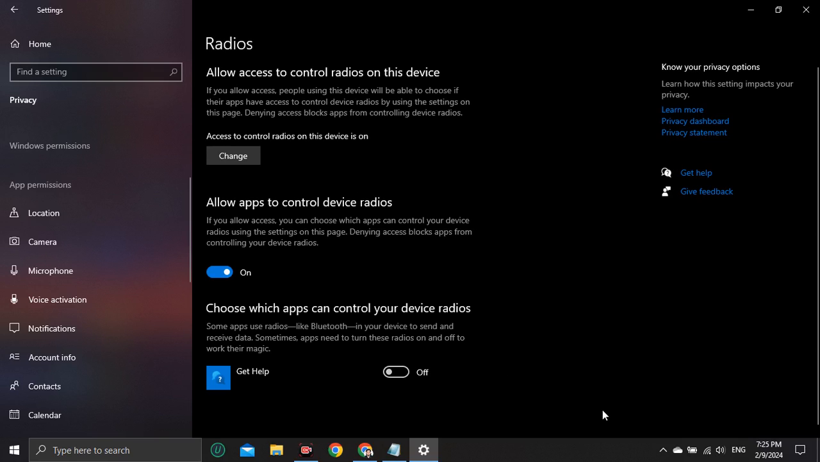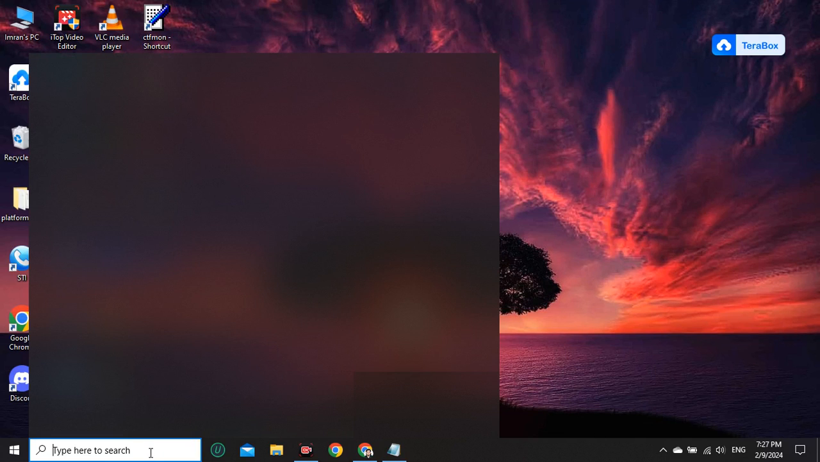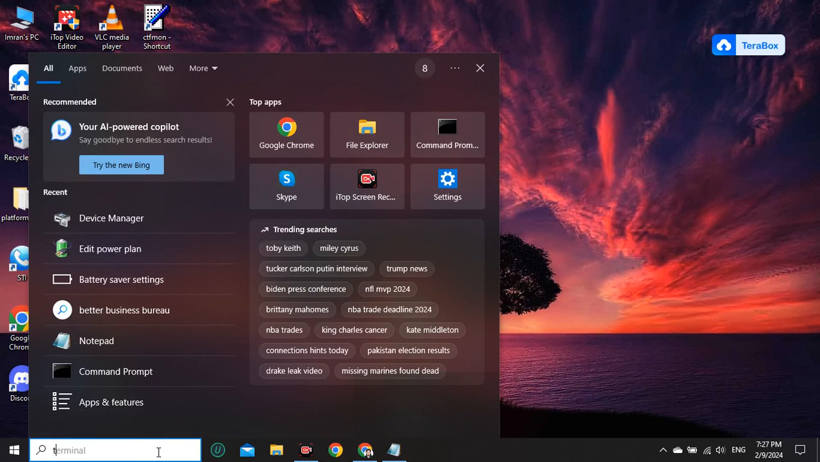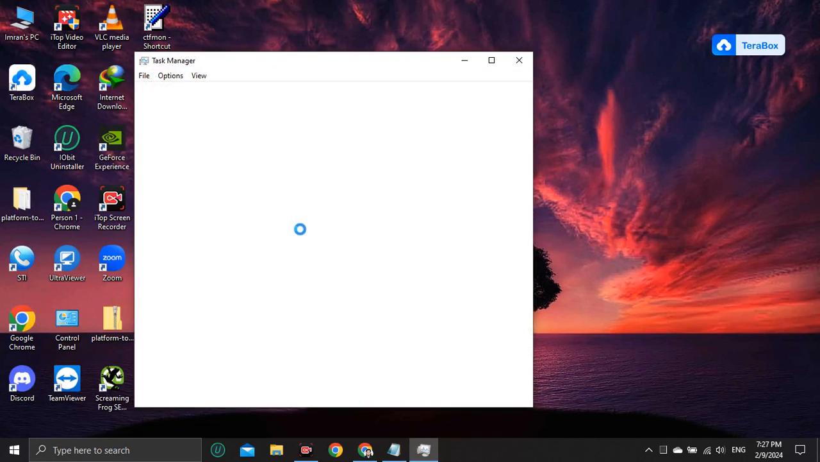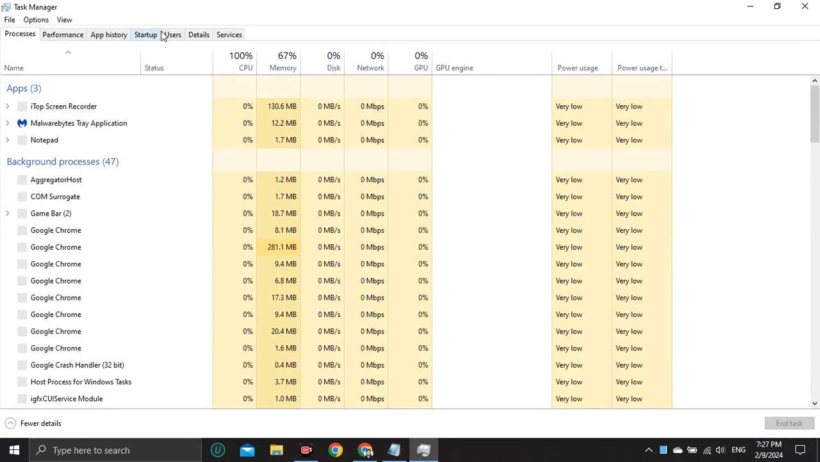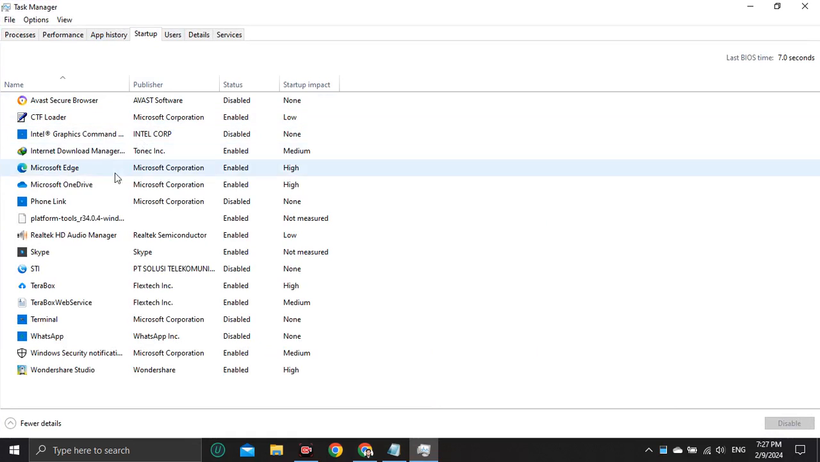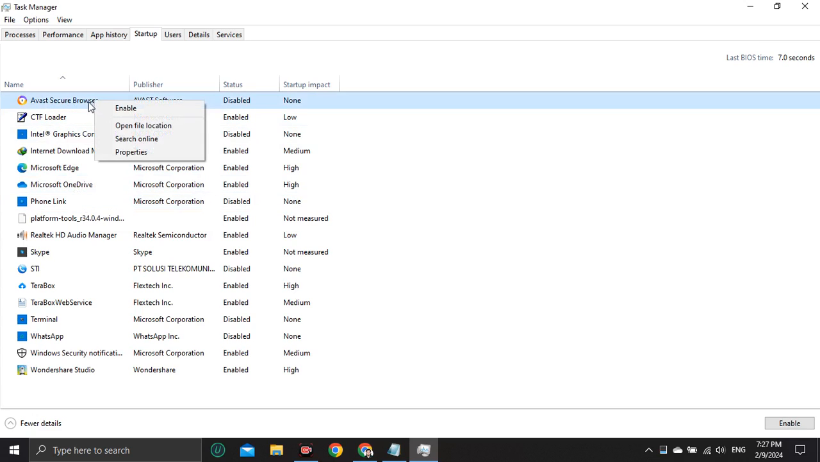The second step is to go to the search box and write Task Manager, click on this to open, and now go to the Startup option and click on it. Then you'll find all of the programs here. Just find out which programs you don't need right now. Let's say I don't need this Avast, I'll just disable it.